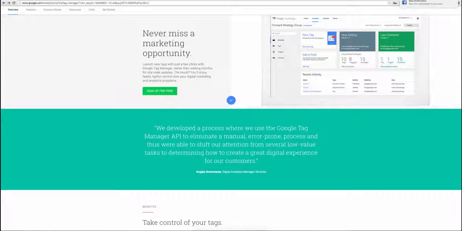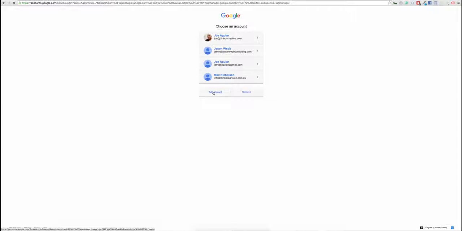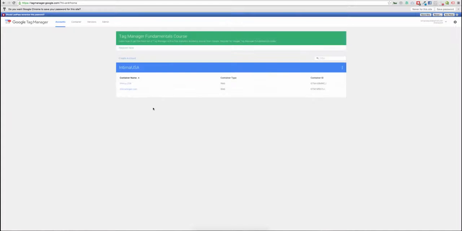The first thing you're going to want to do is go to the Tag Manager website, google.com/tagmanager. Next, you will want to click on the sign up for free button and log in with your Google account. Okay, now that you're logged in, you're going to want to create an account.